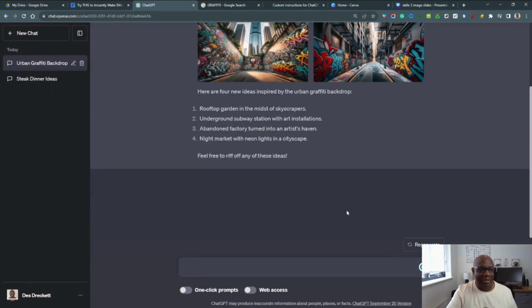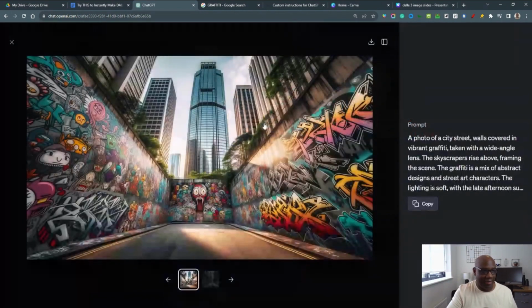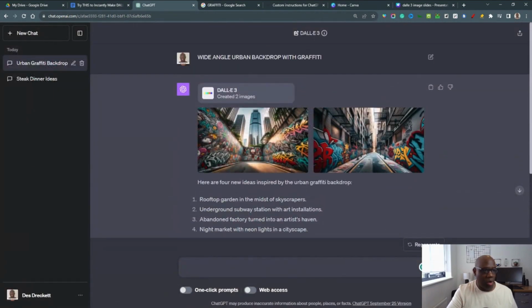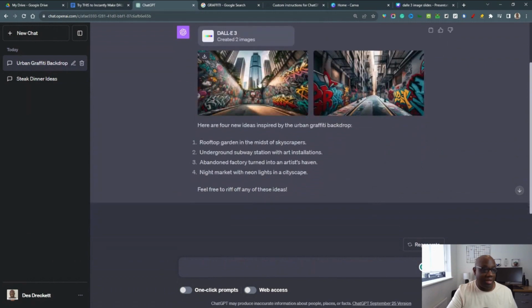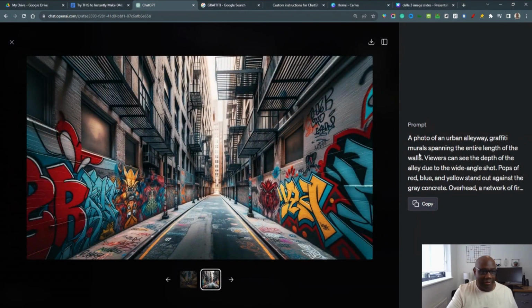Wow, look at these. So yes, Dall-e 3 has really overextended itself here. It's done so well. So let's have a look at these. My prompt was wide angle urban backdrop with graffiti, and look at this. Brilliant. Let's have a look at the next one, and let's have a look at the prompts as well. So this one here is a photo of an urban alleyway, graffiti murals spanning the entire length of the walls. This is phenomenal. Absolutely phenomenal.